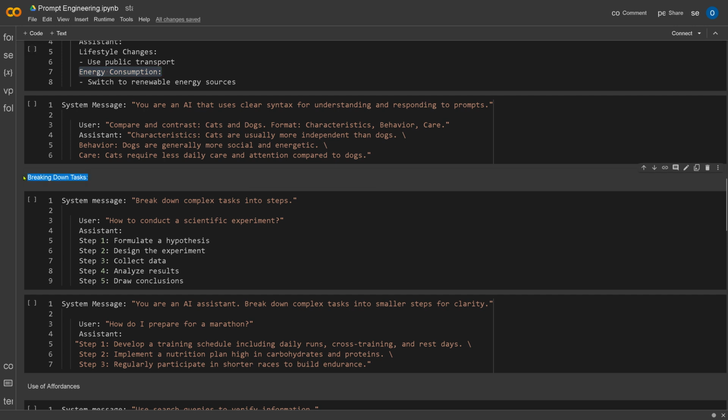Break down complex tasks into easier to perform tasks for the AI. You can say in the system message, hey, break down complex tasks into steps, and then you have your question, and then you have the steps that are necessary for this.